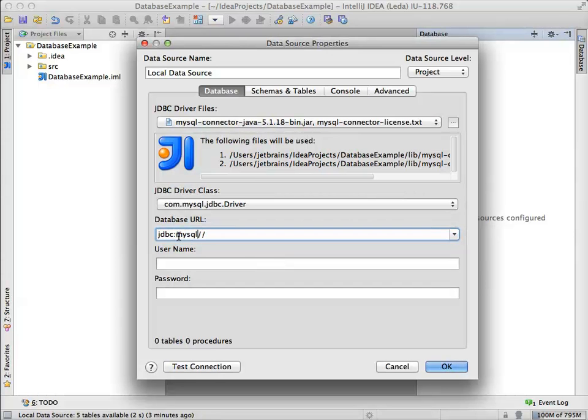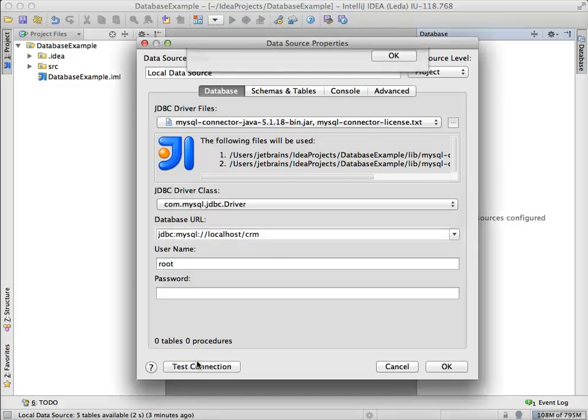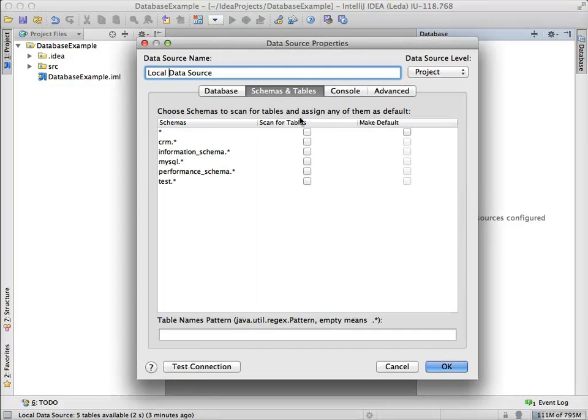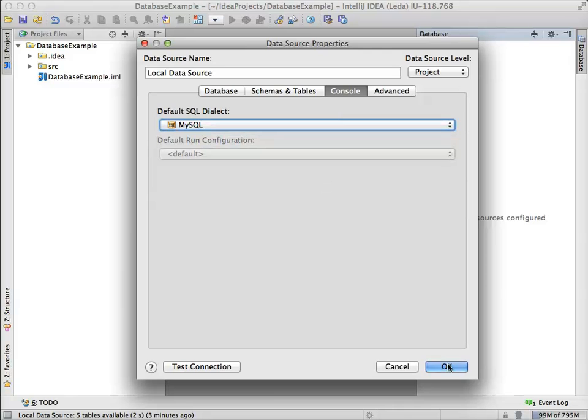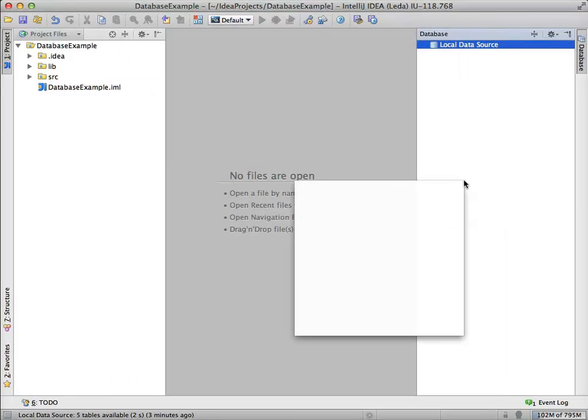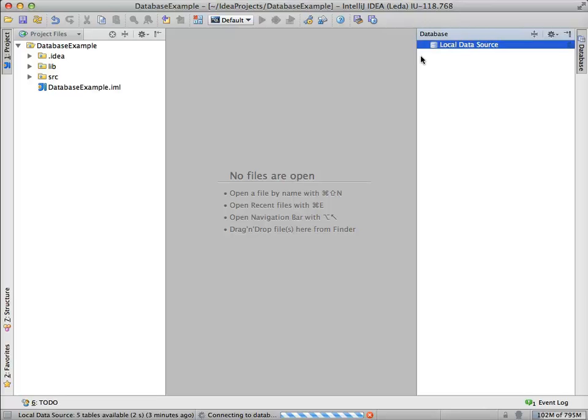Type the database URL, credentials, and then test the connection. Now we can select the schemas we want to work with. And finally, set the default SQL dialect for the console. Refresh the view, and now we see the table structure.